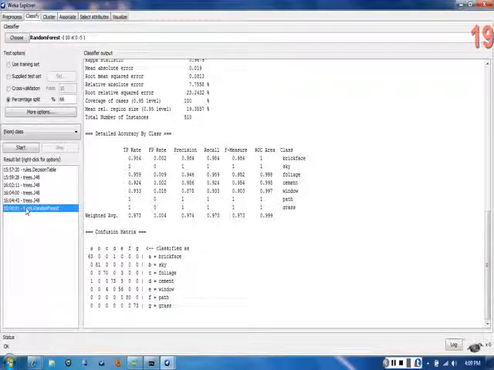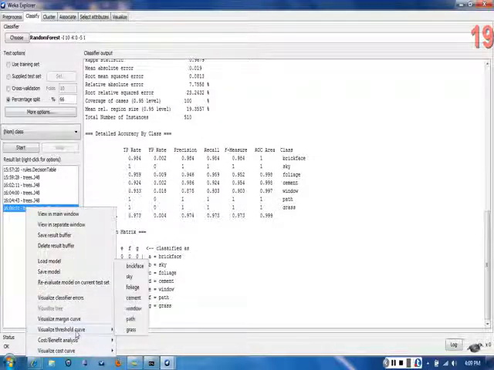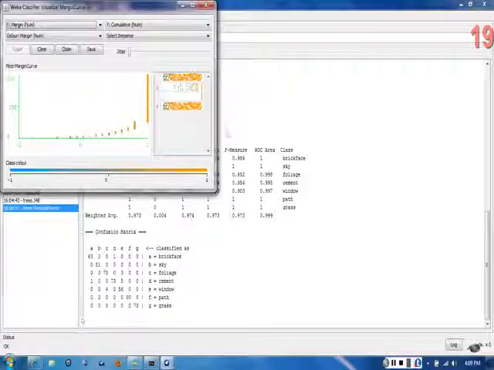Let's see another type of. Okay, so you can save the model, reload the model. You see the cost benefit analysis for each one of those, and visualize the margin curve. And this is a margin curve, and you can look at each one separately as instances.